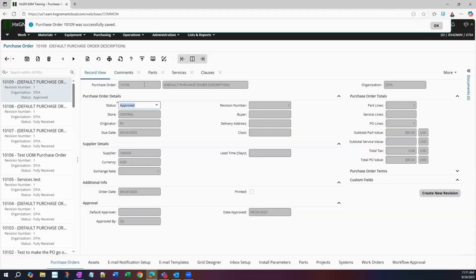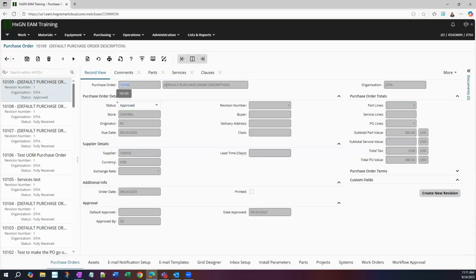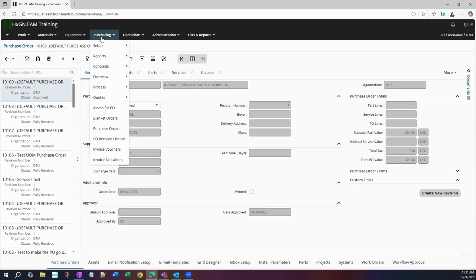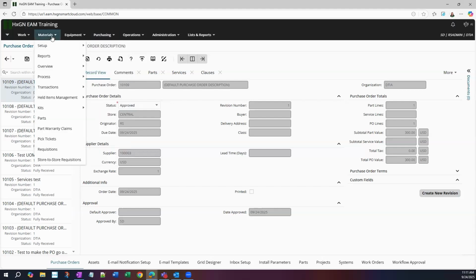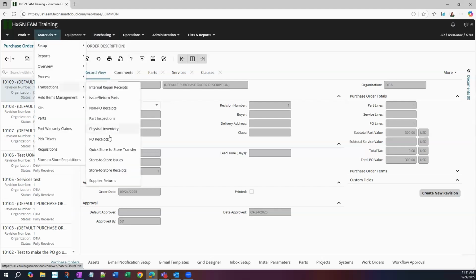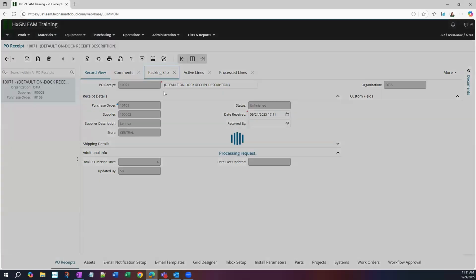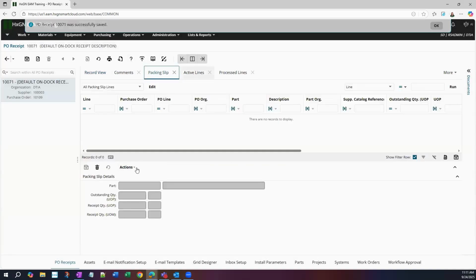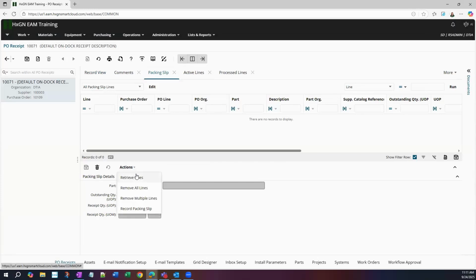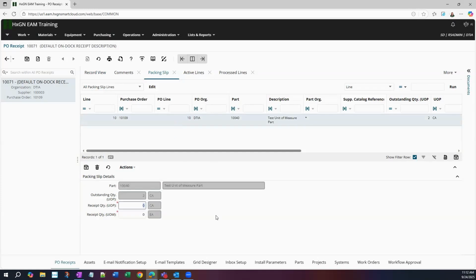Okay. And then I'm going to go out and then do the receipt. So I'm going to go out to materials, transactions, PO receipts. I'm going to paste in my purchase order. And then some people use packing slip, and then some people just go straight to active lines. I'm going to do packing slip so you can see both the unit of measure and the unit of purchase. So you can see my outstanding quantity is by the unit of purchase.